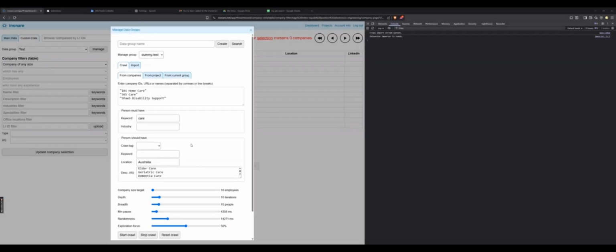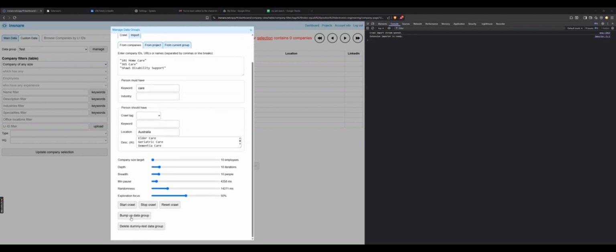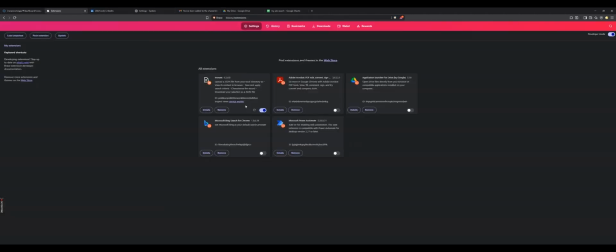So let's go back to our crawler, and we're going to be able to launch the crawler now. So as you can see, it starts from the 3 companies that we had selected, and you should see this message. Okay, if you don't see it, there's a problem, and I would then recommend you to go back to the extension and reload. It will reload the LinkedIn page and the Insta.net page.